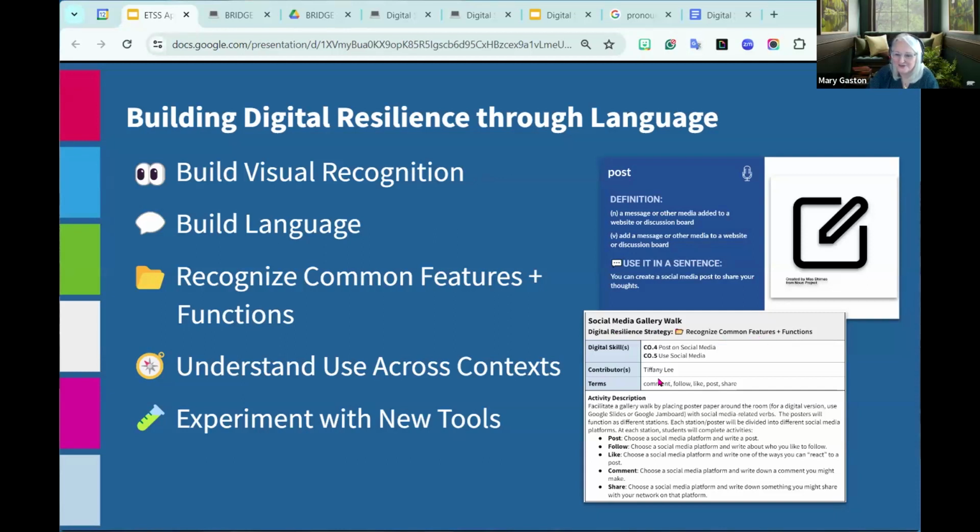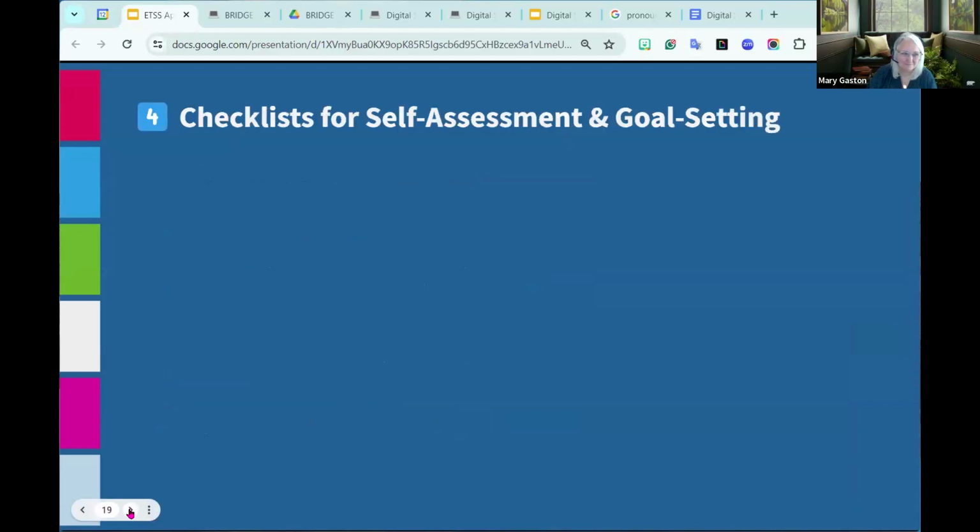Tiffany, this is one of yours, and the terms that were used, and then a brief description kind of guides someone to implement that activity in their own classroom. Thank you for all of the work that you guys did to make that happen.